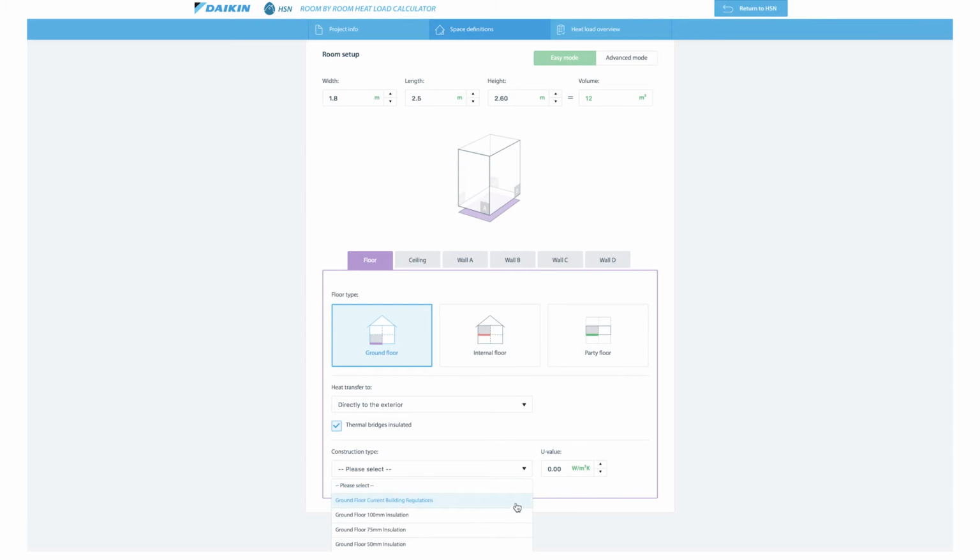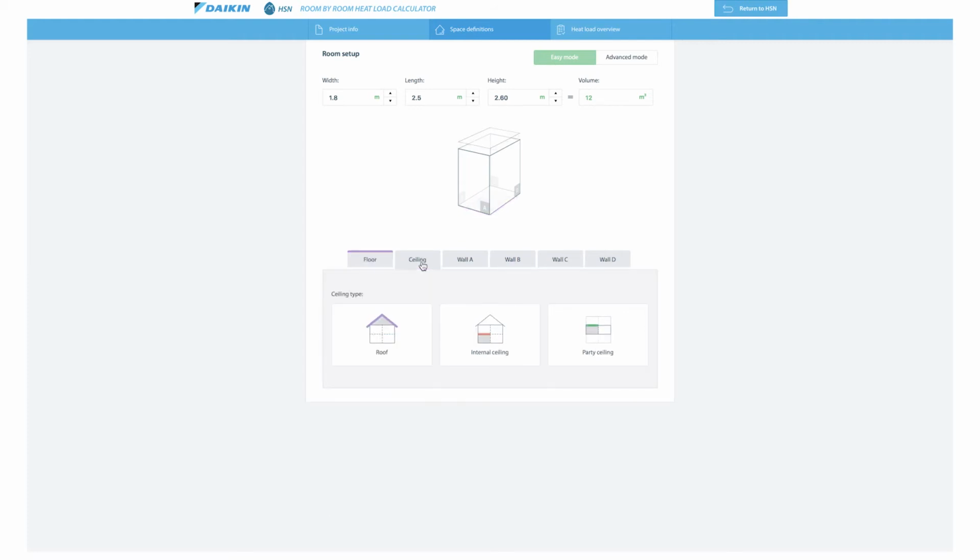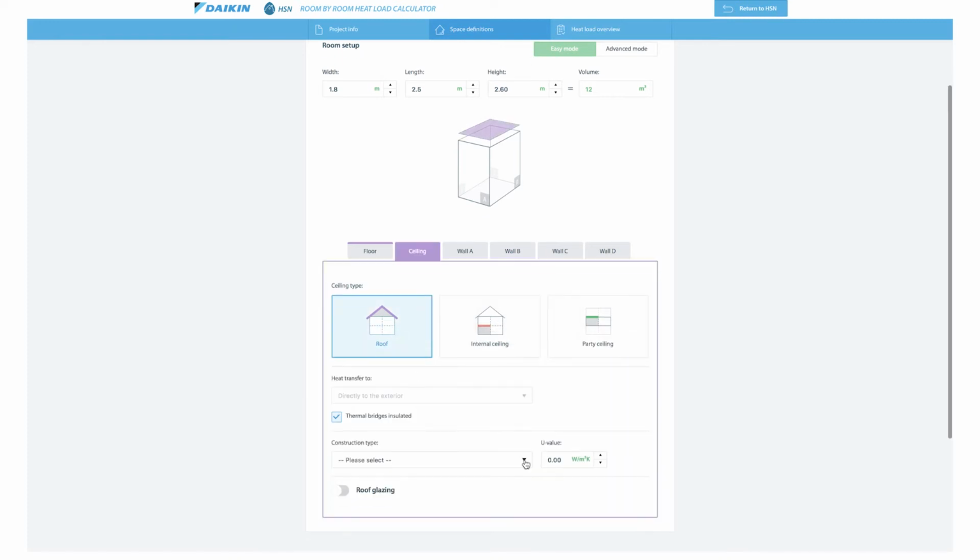The U values will then be automatically calculated. Or if you have given the construction type as other, you can also input the U values manually. You follow the same steps for ceiling and define the ceiling type, roof, internal or party, where the heat transfers to, whether the thermal bridges are insulated, and the construction type of the surface.